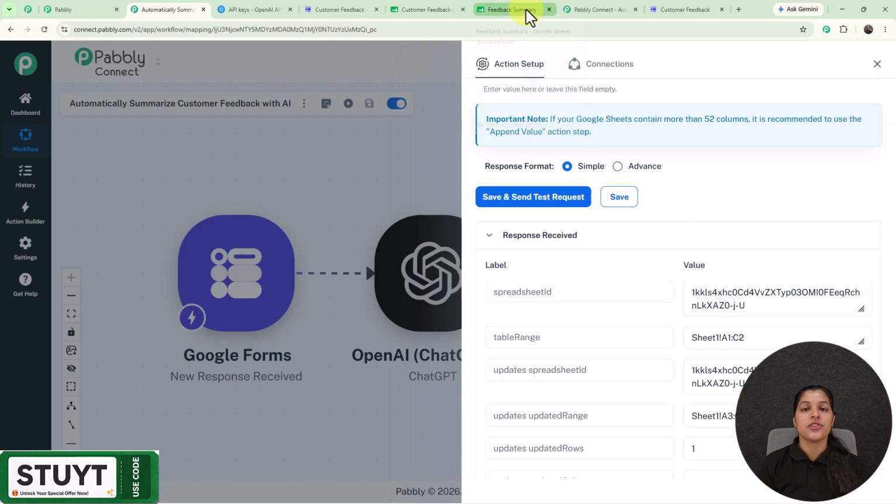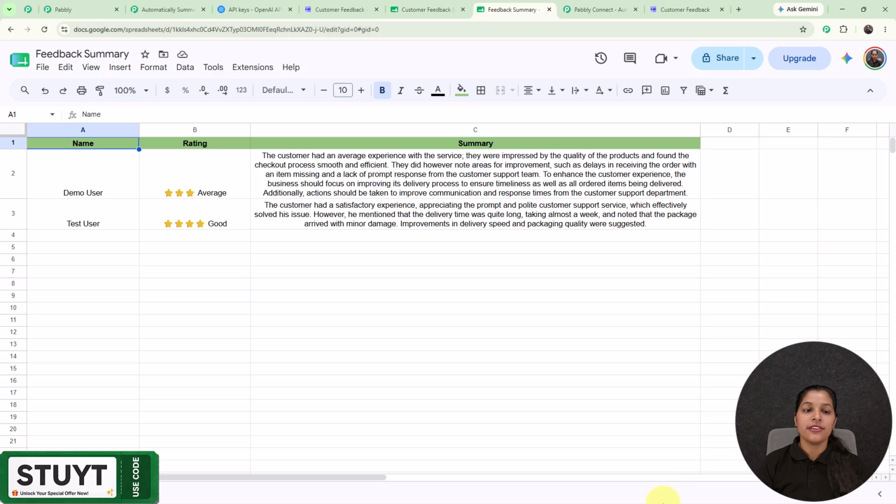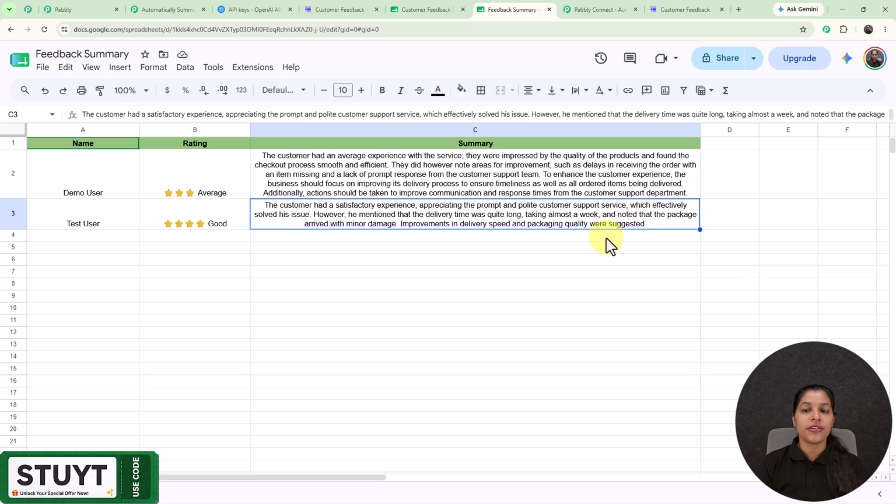And now let's move on towards my Google Sheet to check for the summary. And right here, we are on my Google Sheet named feedback summary, where I'm successfully receiving the name of the user, its rating, and right here you can check out the summary generated by my OpenAI.